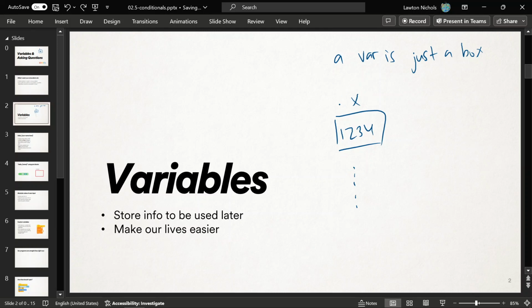You can be like, all right, so I made x, but compute x plus 1 now. You can do more with it, and you can use its name rather than having to type out whatever was in it, which is really nice. So it's storing information to be used later, and it just is super nice.